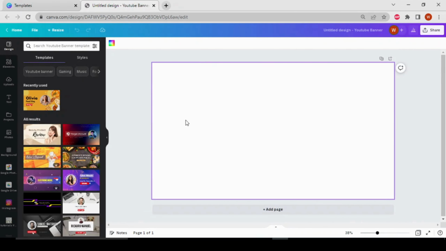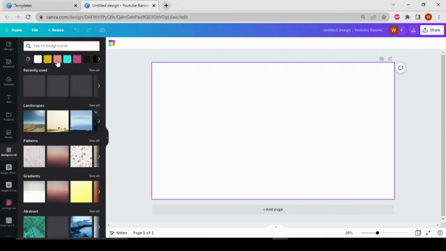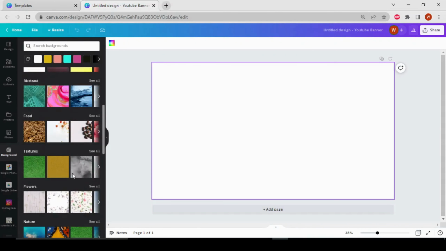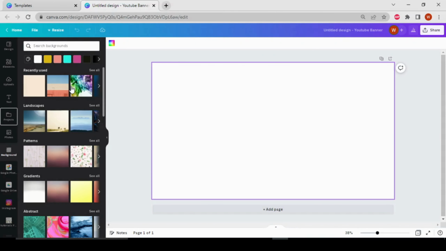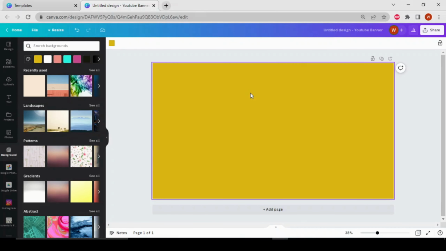So first of all, let's search for the background. Here you can see the option of the background. There are multiple backgrounds we can use. So let's choose this yellow color. And now I'm going to make a food channel banner. So let's add some foods here.